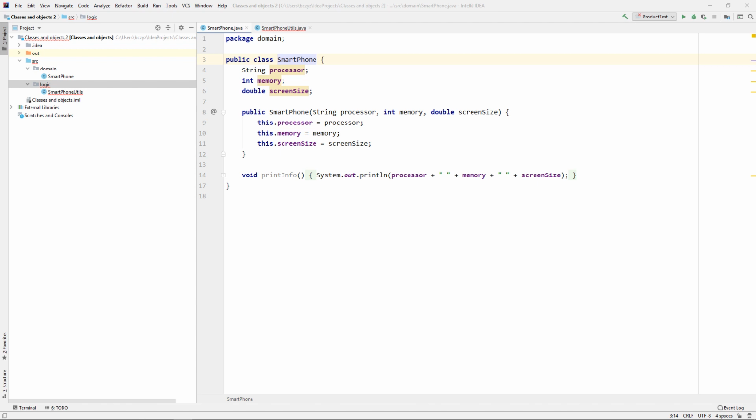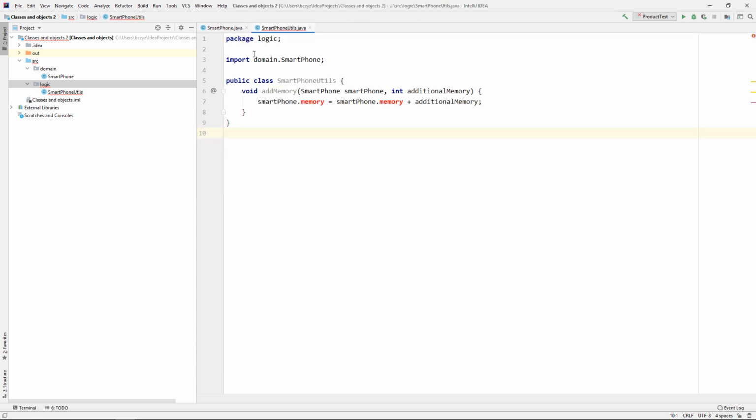If you now look into the project directory on your hard drive, you will notice that the packages are simply directories. In both classes, IntelliJ generated additional lines of code at the very beginning of the file. In the smartphone class we have package domain, and if we look into smartphone utils we have package logic and also this statement, import domain.smartphone.